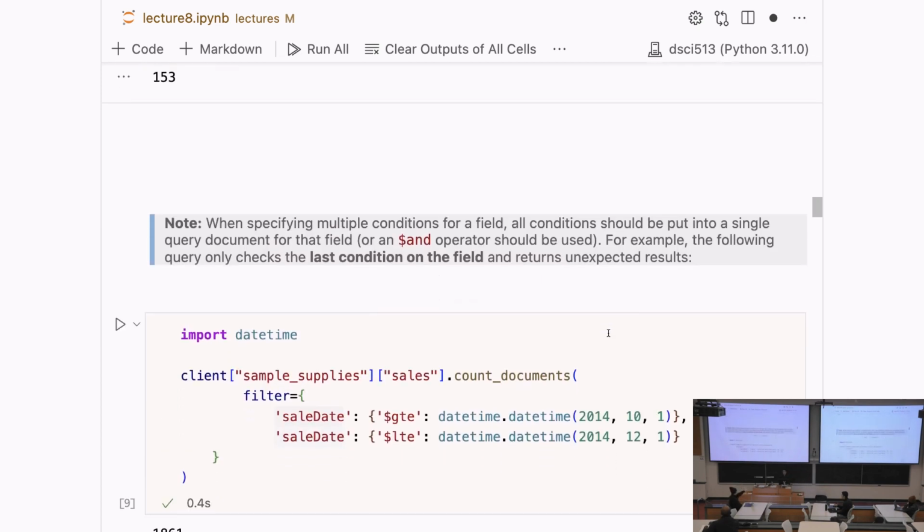So for this case, if we use a logical AND, that would work. Yes, that would work. But just putting that as two separate conditions like that and mentioning the field name twice, that doesn't work.